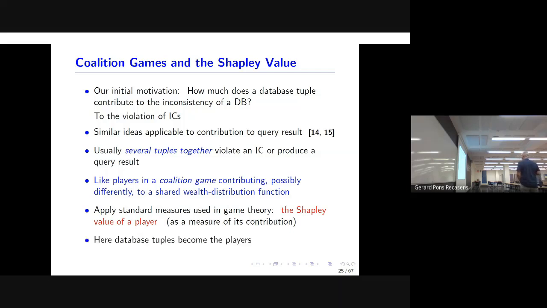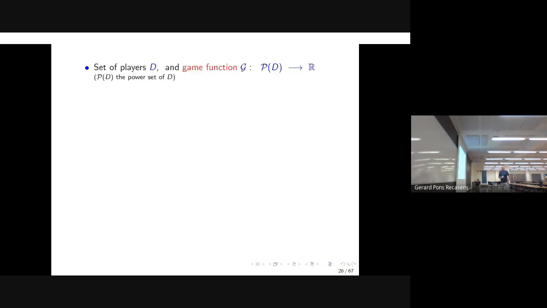So in this case, the tuples become the players. And of course, in order to apply the Shapley value, we need a game function. And the game function is always application dependent. There is nothing like one single game function that is applied to everything. In every setting, you have to come up with the right game function. And then the rest is given by whatever Shapley proposed.